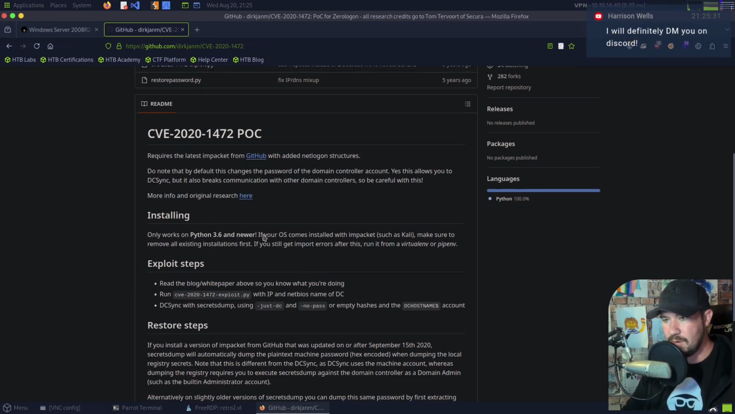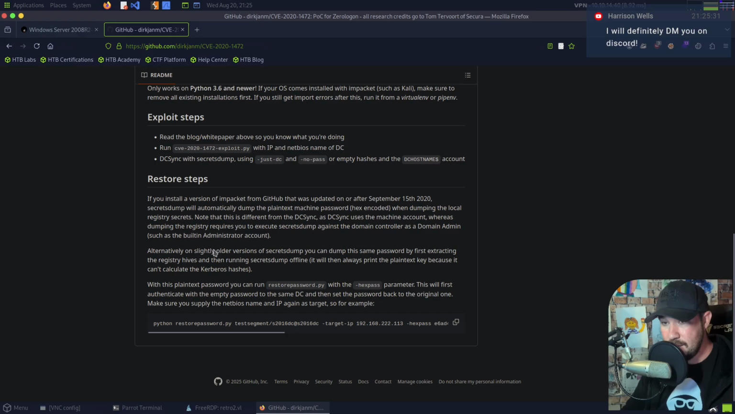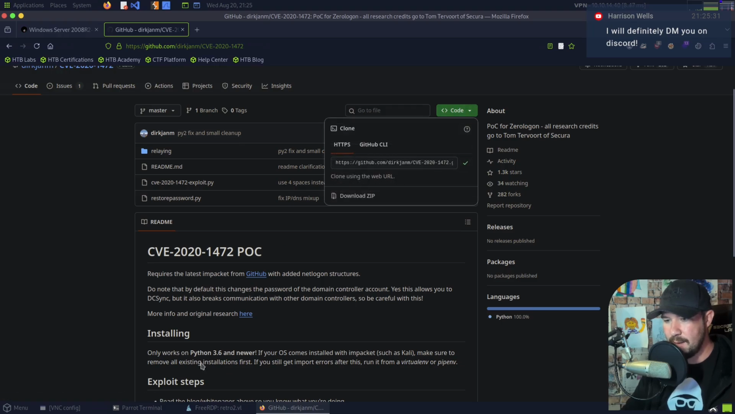Only works on Python 3.6 and newer, blah, blah. With the IP and NetBIOS name of the DC. DC sync with secretsdump using just the DC and no pass or empty hashes. And then we can restore the steps if you install the version, blah, blah. All right, let's go ahead and give this a shot. I'm just going to grab this code down.